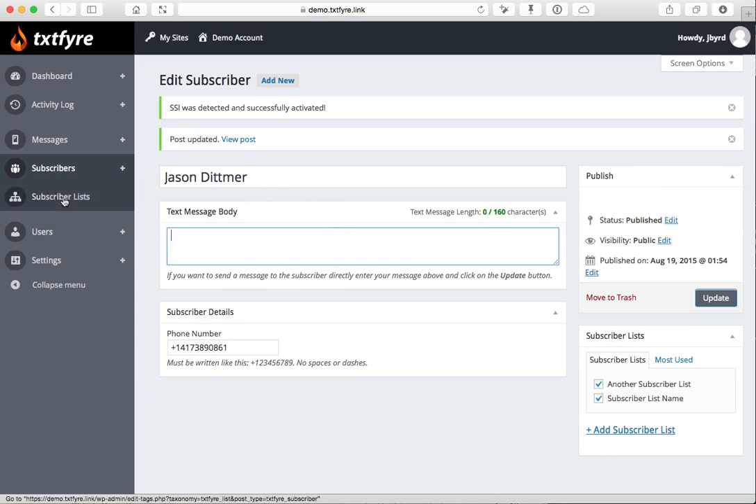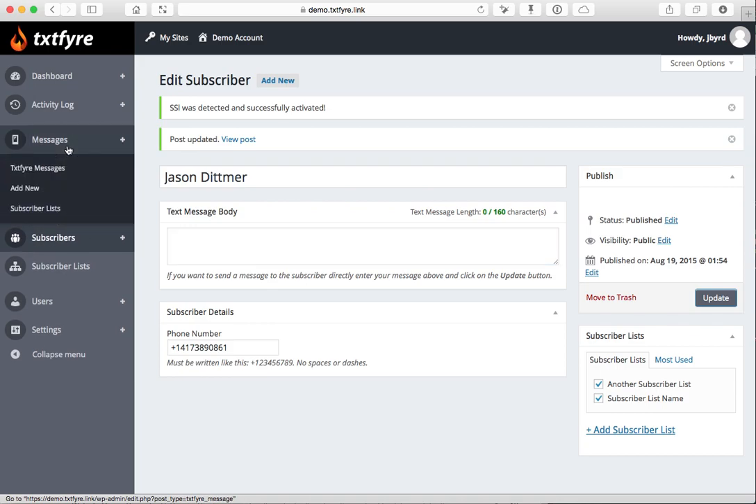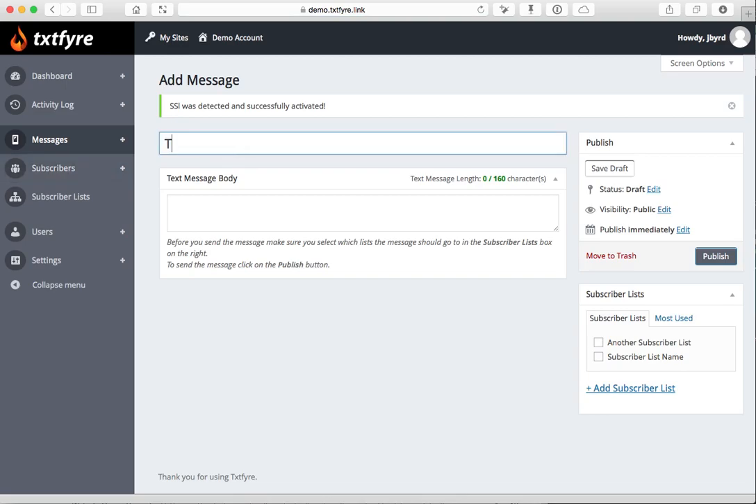So now that we've created our subscriber lists and have new subscribers subscribed to our list, we're ready to send out a text message. So we can just go to add new text here, and then the title is just used for internal use. This is something that you can use to keep track of what you were sending out in those text messages. And then this is the body of the text. This is the text message that will automatically be sent out to all of your subscribers.